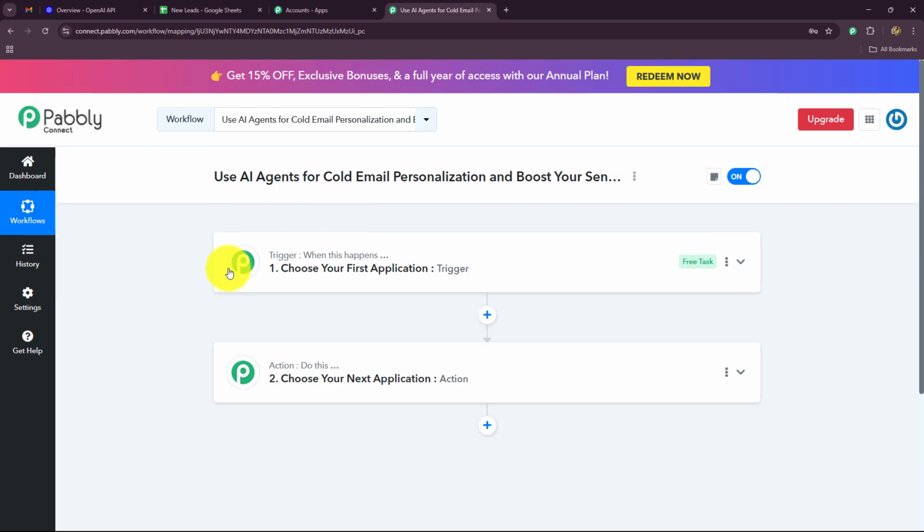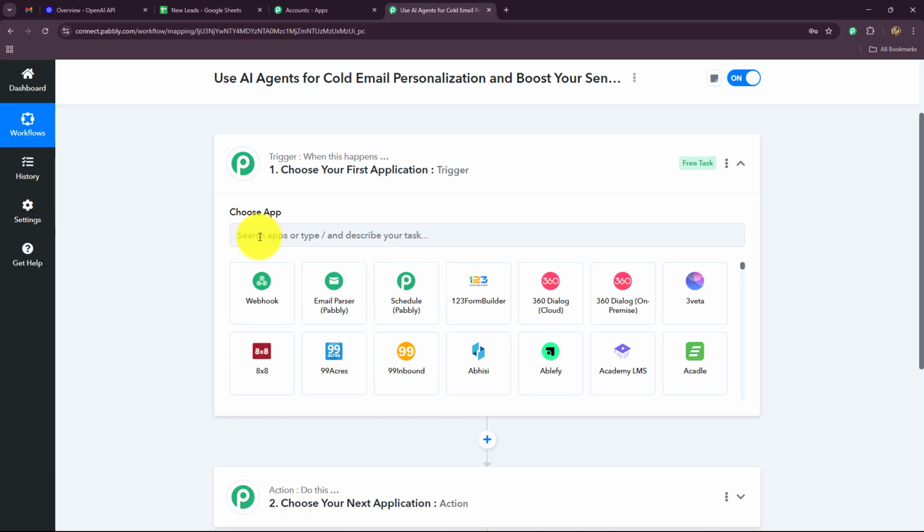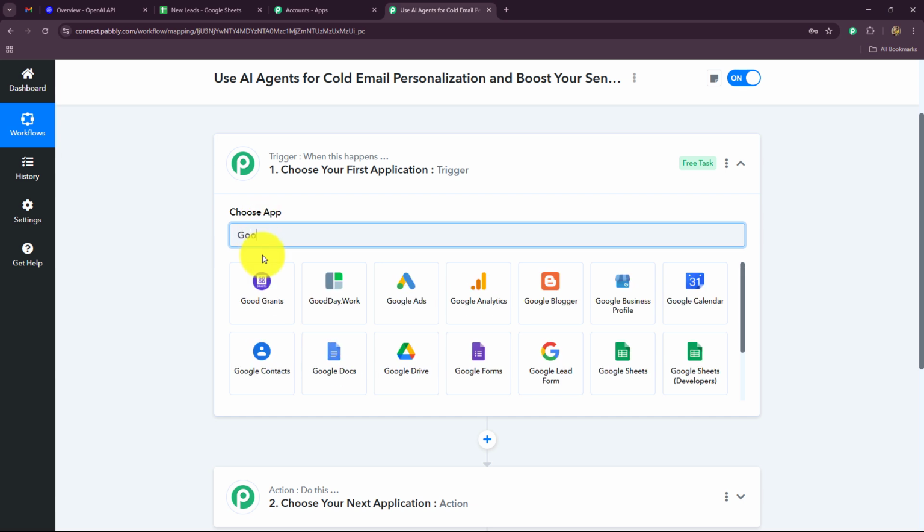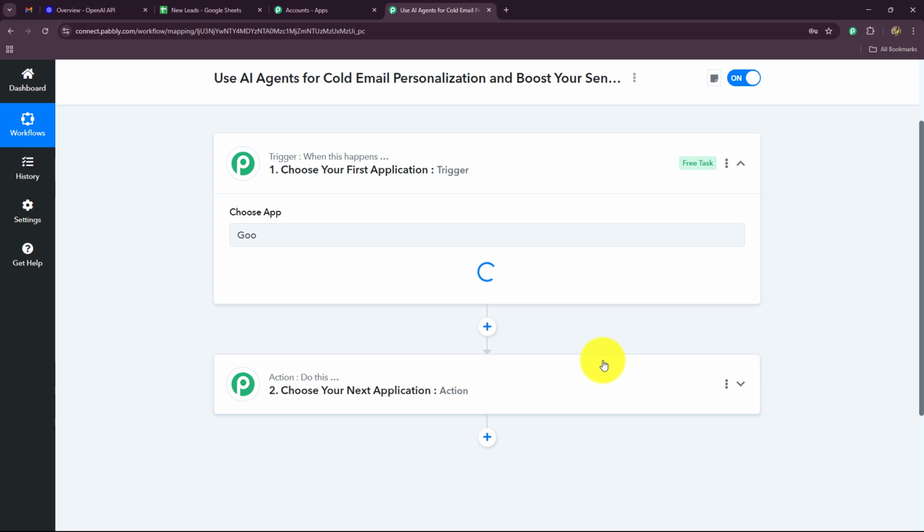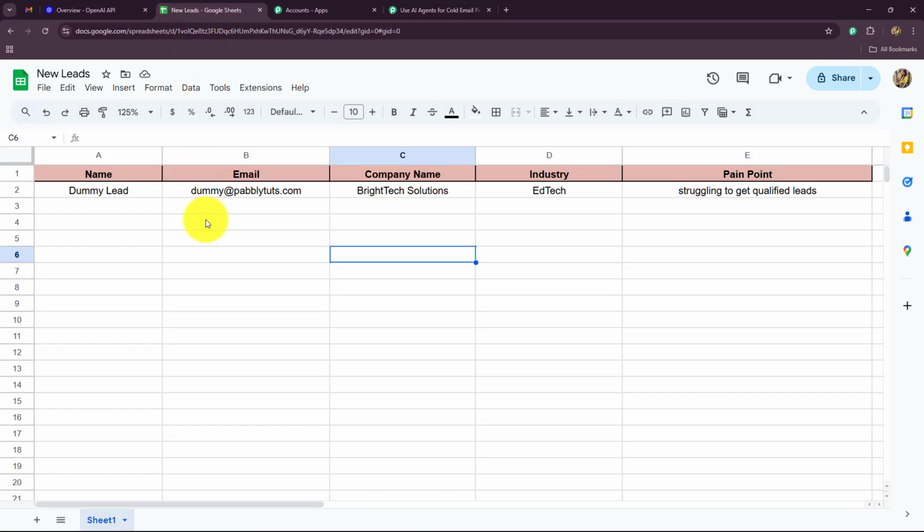To start with the process, first of all, we need to go towards our trigger step, and here we have to select our trigger application. So our trigger application over here will be Google Sheets, as I have the details of the leads in my Google Sheets. If you're using any other application, any other database, or suppose a form builder application to collect the lead details, you can also select that over here in place of Google Sheets.